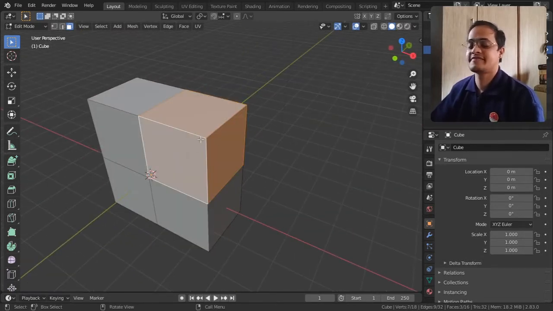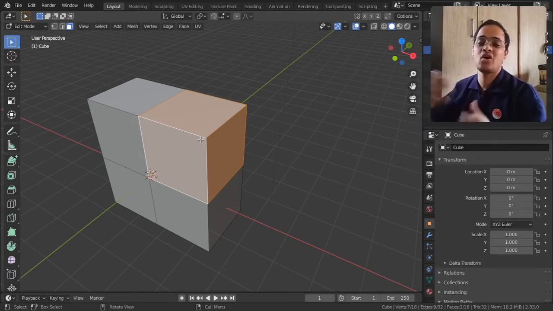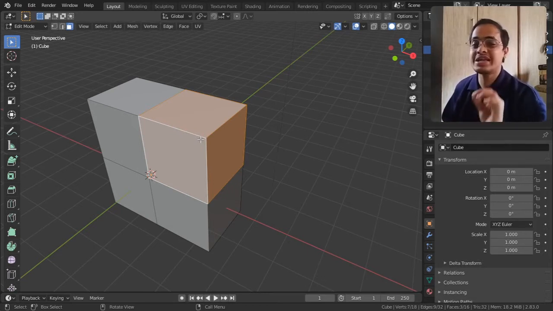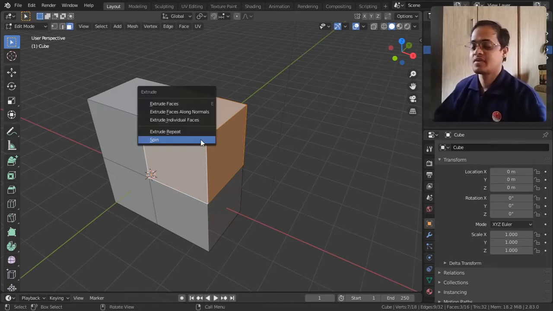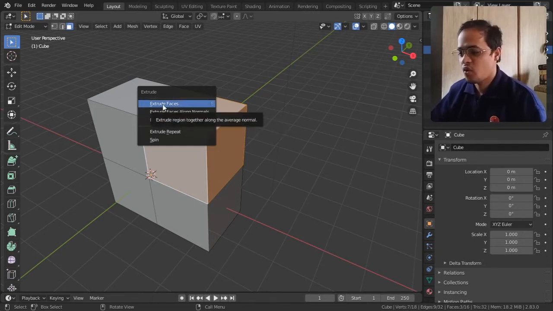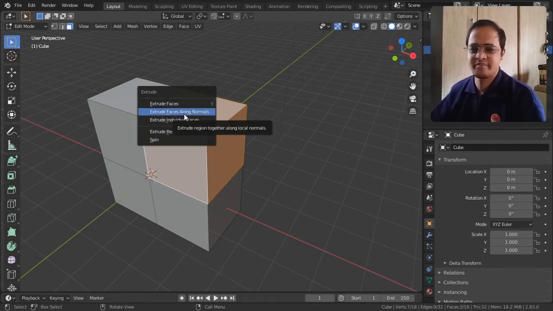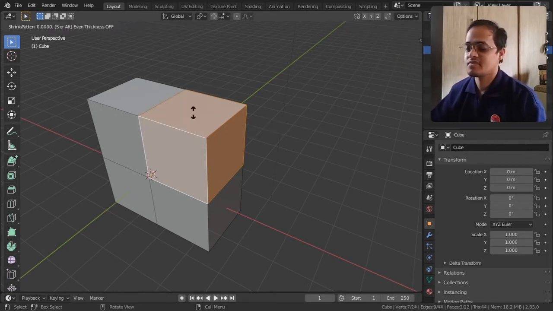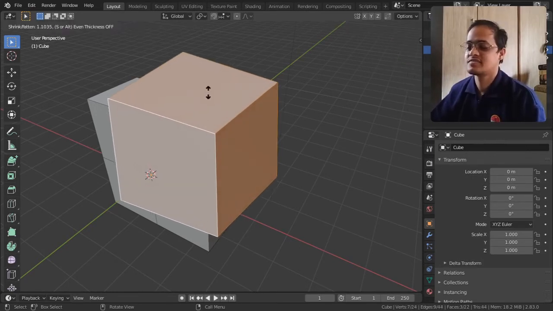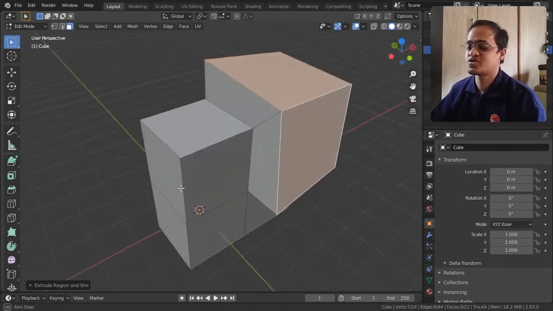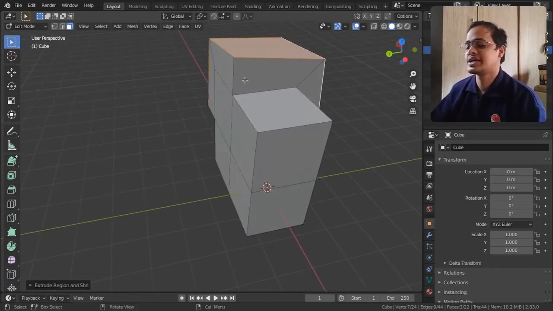If we want to extrude all these 3 faces along the normal, there is an extra option of the extrude. So for that to happen, you need to press Alt E. It will give you a short menu. One will be extrude face, the basic one. One will be extrude face along normals. This is the one that we need. If I click on this thing and drag it, it's going to extrude it along the normals, but the problem is it's a little bit inclined.